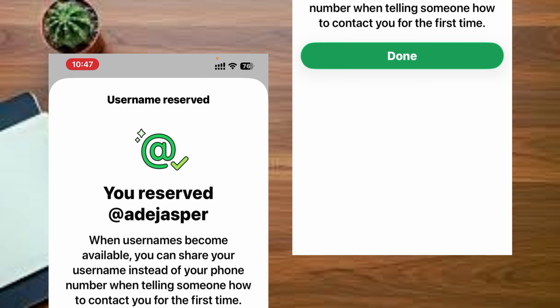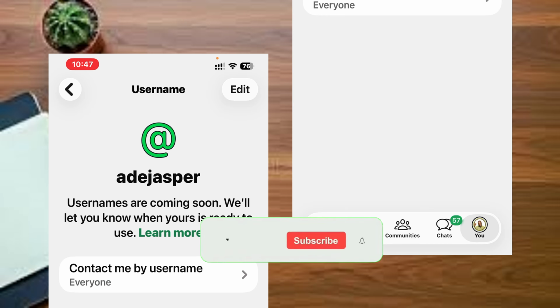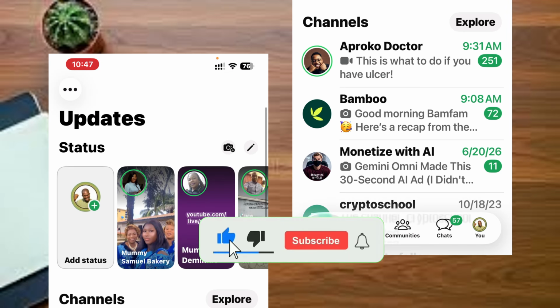Your username has been created successfully. Then tap on the Done button. That's all, guys. You've been able to reserve your username on WhatsApp.